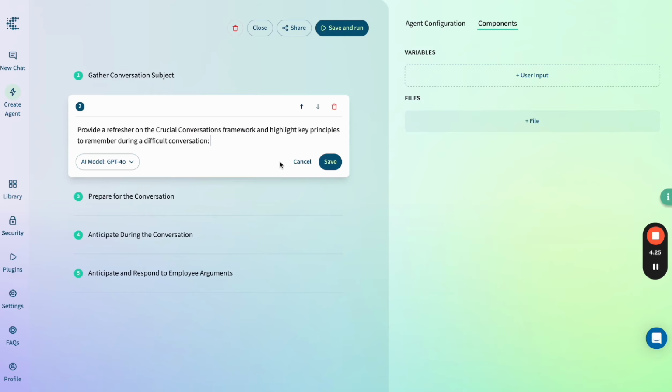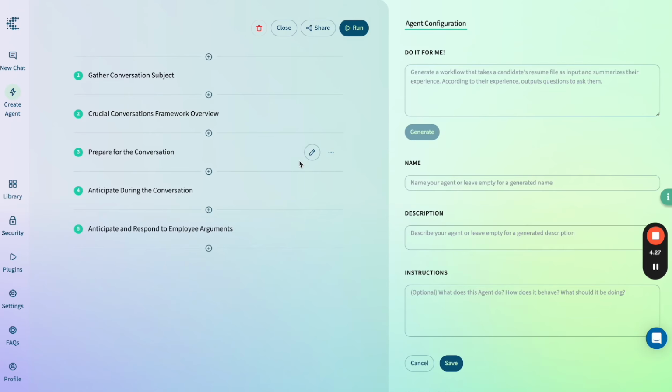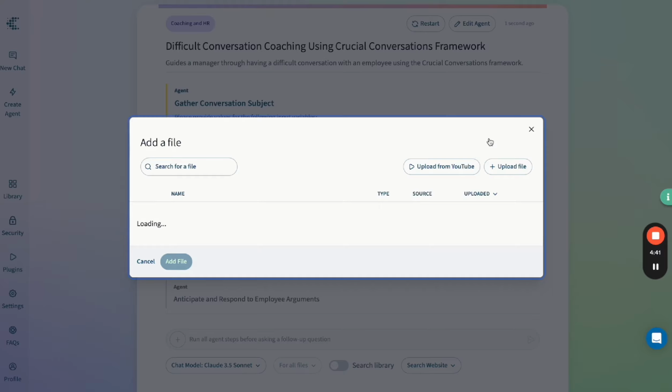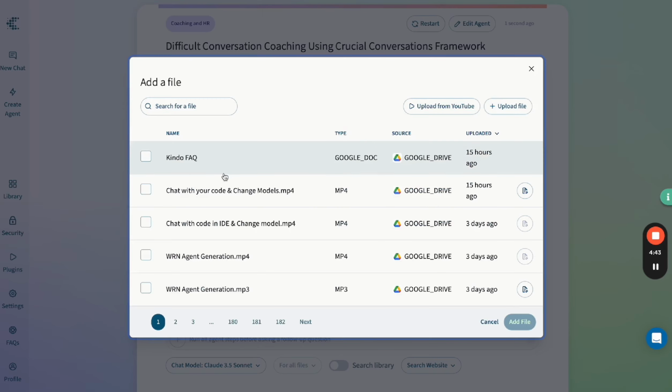Now it's time to run this agent. I'm not going to show you all of the output because it would take forever. But go up and I click on the run button on the top right. And now it wants to gather the conversation subject. I could add a file if I wanted to. Click on the file. That would bring me to a library. I would upload and I would add. I don't need a file for this. It's a very short made-up prompt or input. So I'll get out of the library.